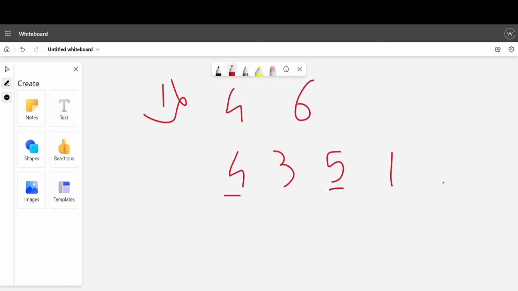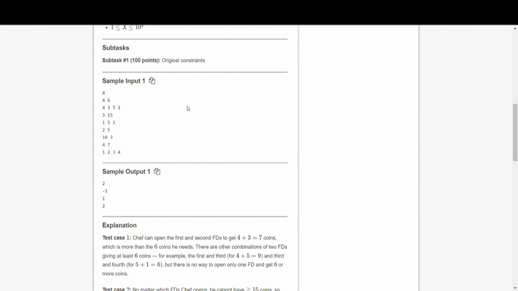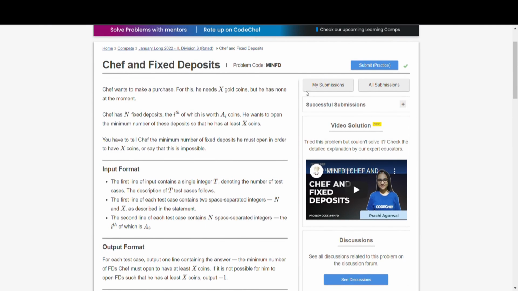So what we are doing is we simply sort in decreasing order: 5, 4, 3 and 1, and we start withdrawing from here, and we stop once we have X coins. If we get X coins, we simply break, I mean we do not withdraw anymore. We just break from the for loop and print our answer. So let us see how its code implementation looks.